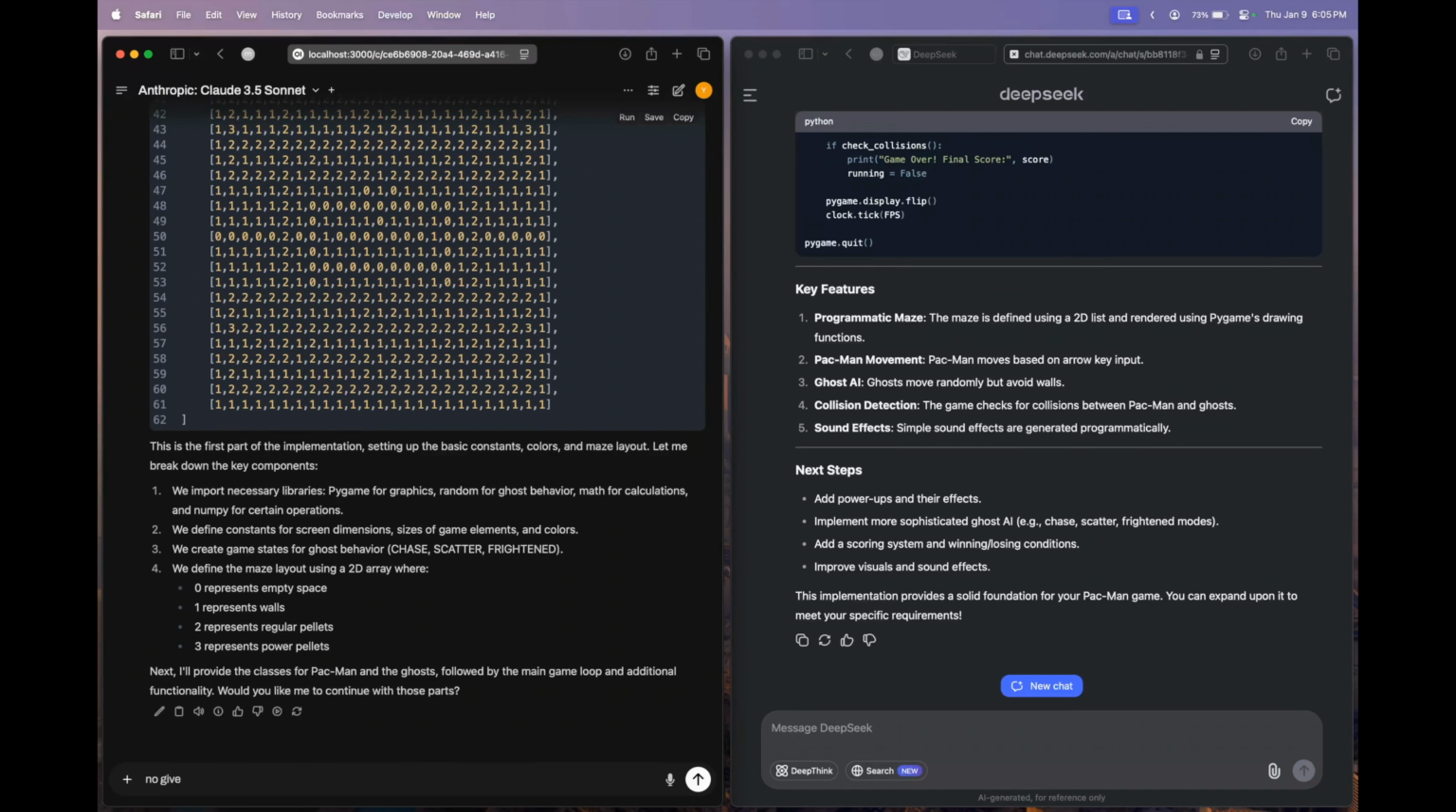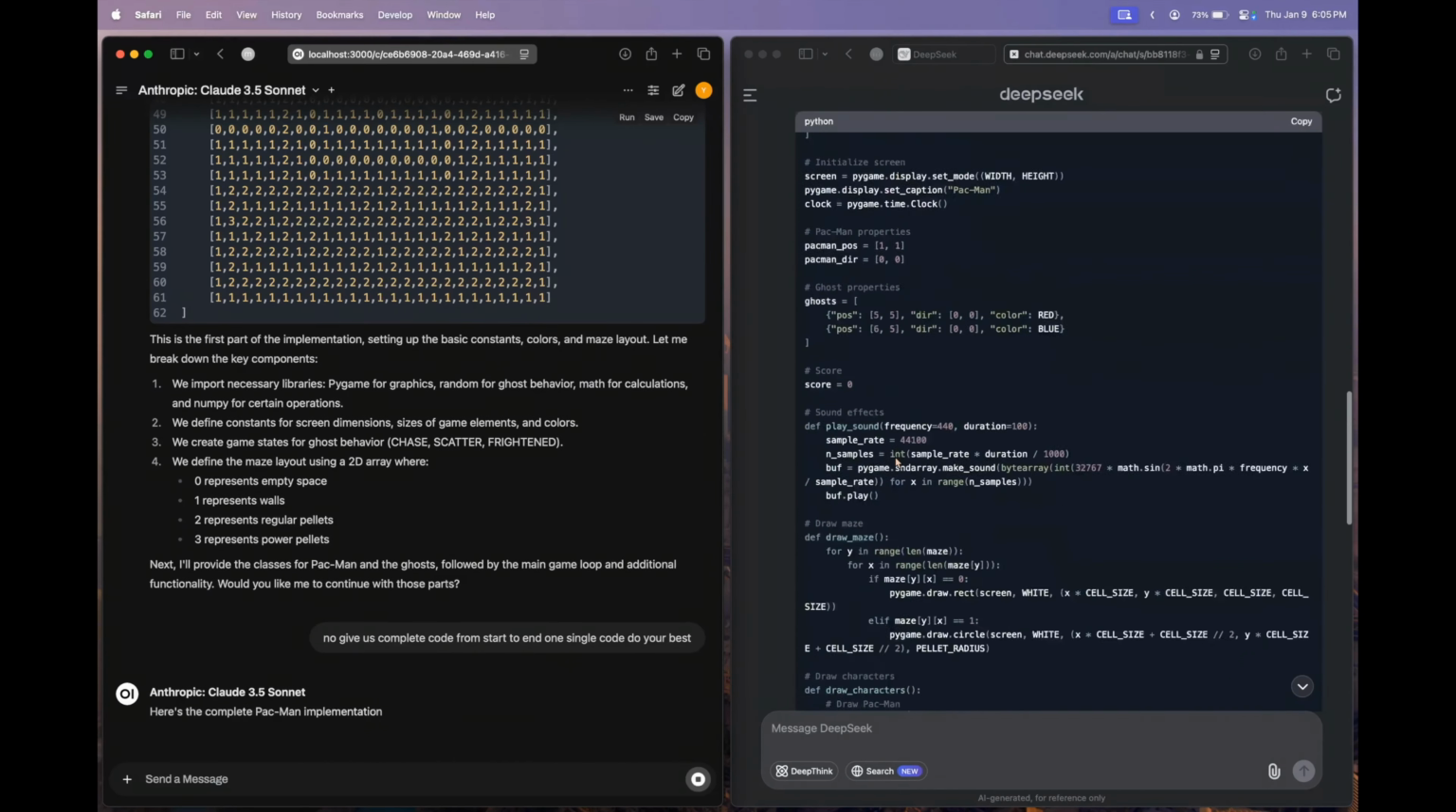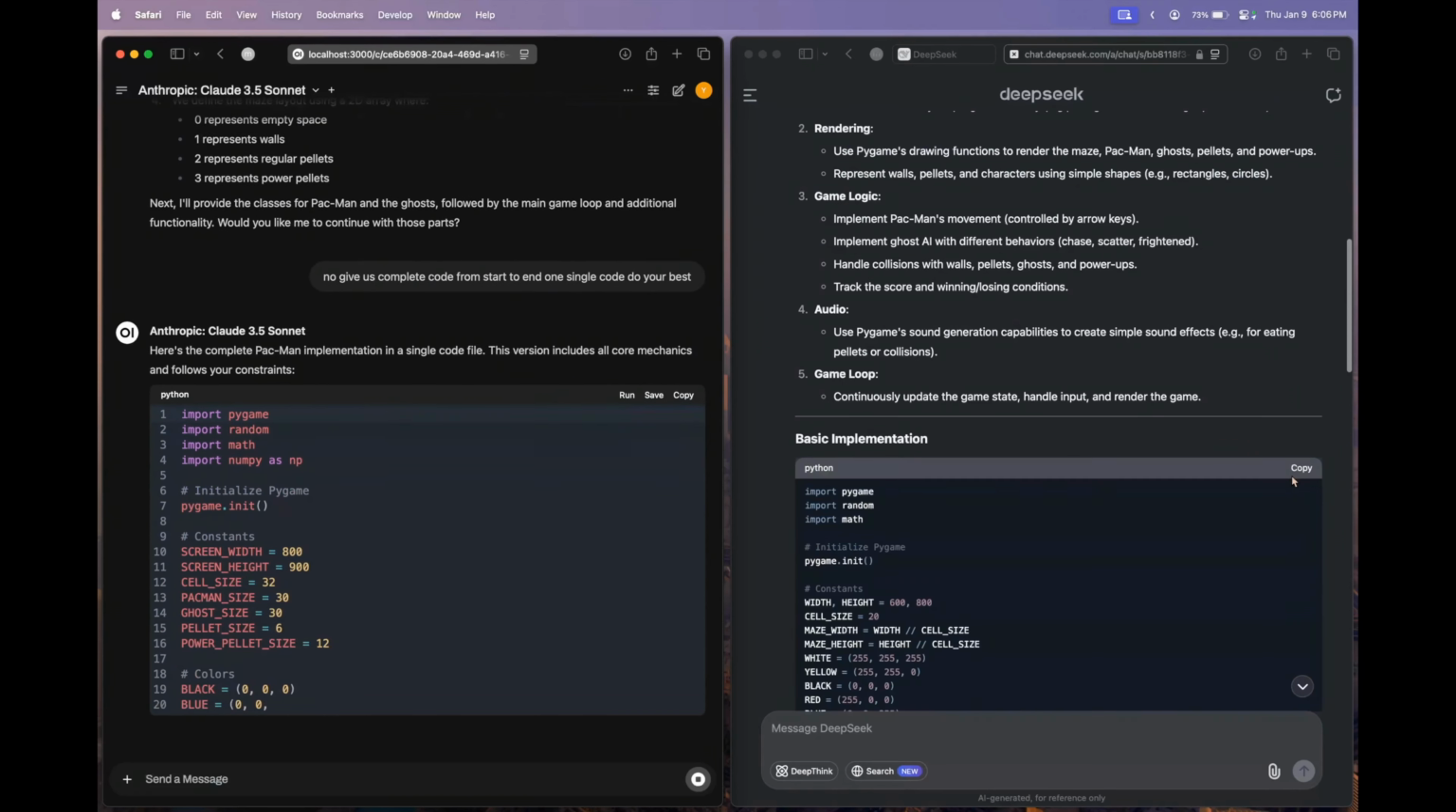We'll ask it: No, give us complete code from start to end. One single code. Do your best. Let's see. Now if we look at Deepseek, it has given us the complete code. Nice. So let's test this out.